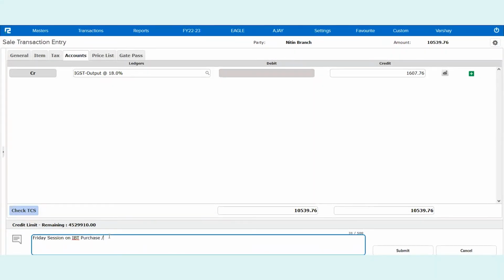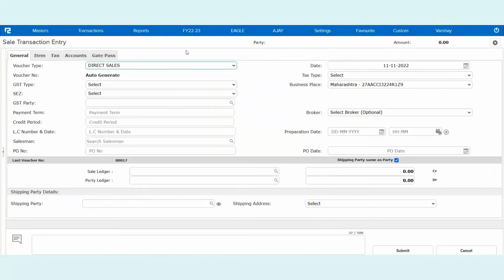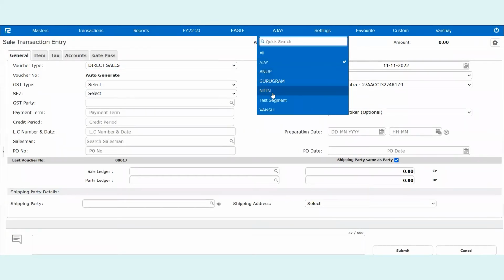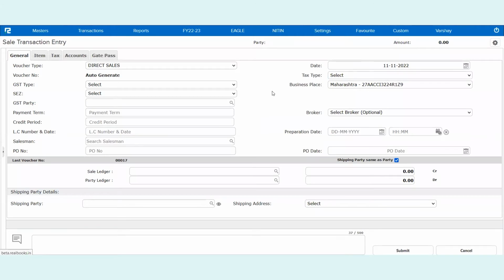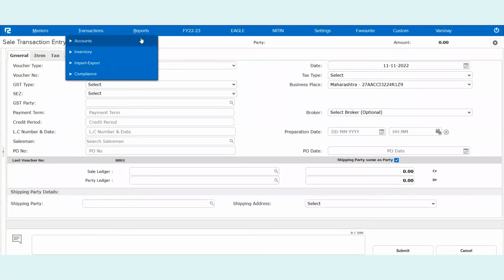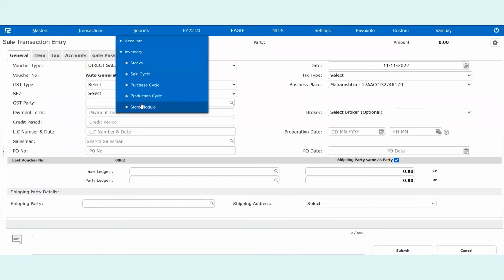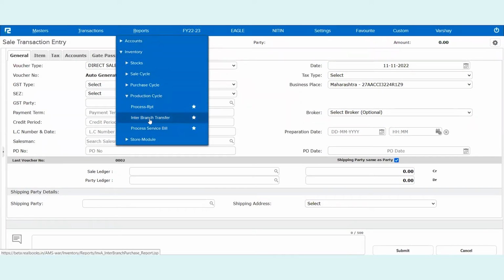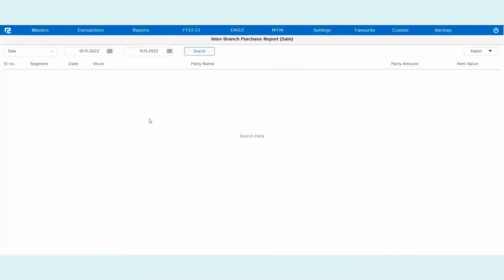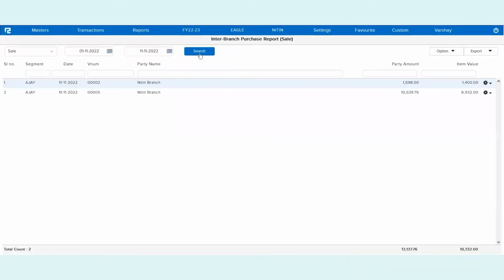purchase sale. So this is the narration that I'm giving at the time of entry of my sale entry. Now I'll quickly click on submit. And now I need to switch to Nitin segment because the automated purchase entry needs to be posted over here. So over here, I need to go to reports, inventory, production, and interbranch transfer. So once I click over here, I will click on search.